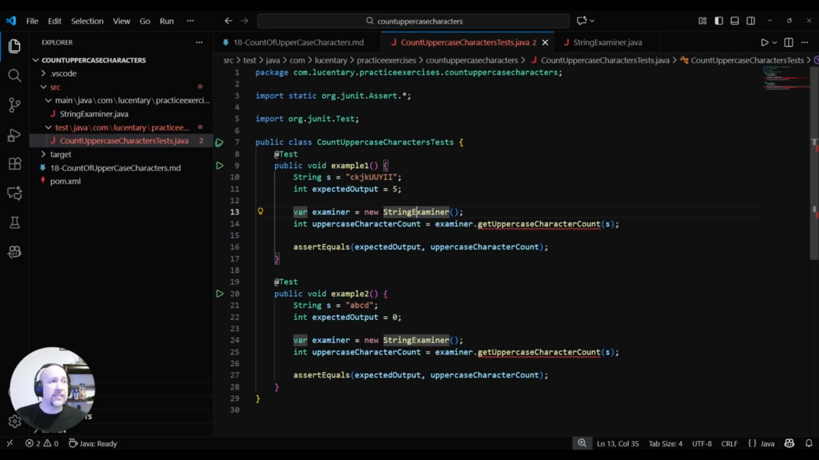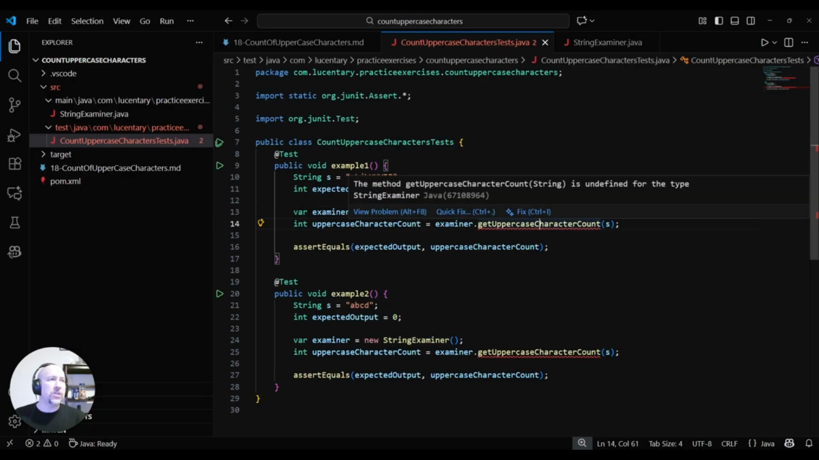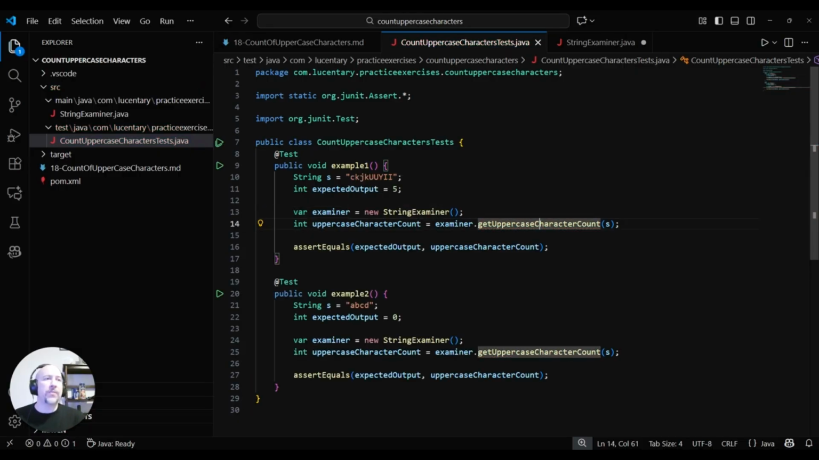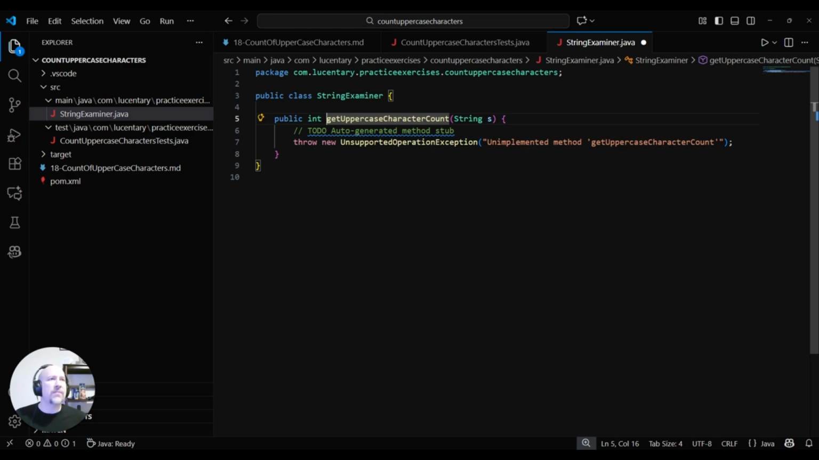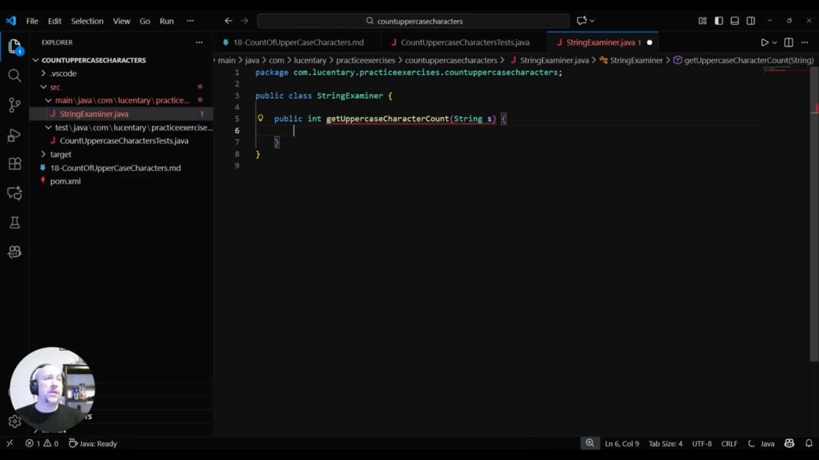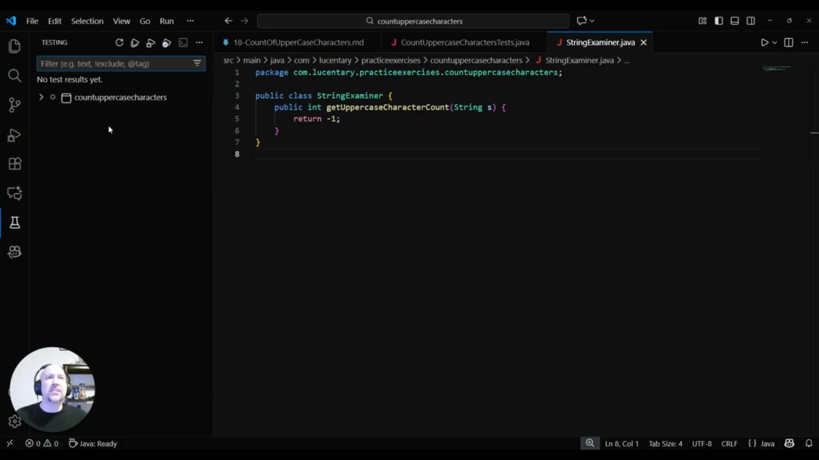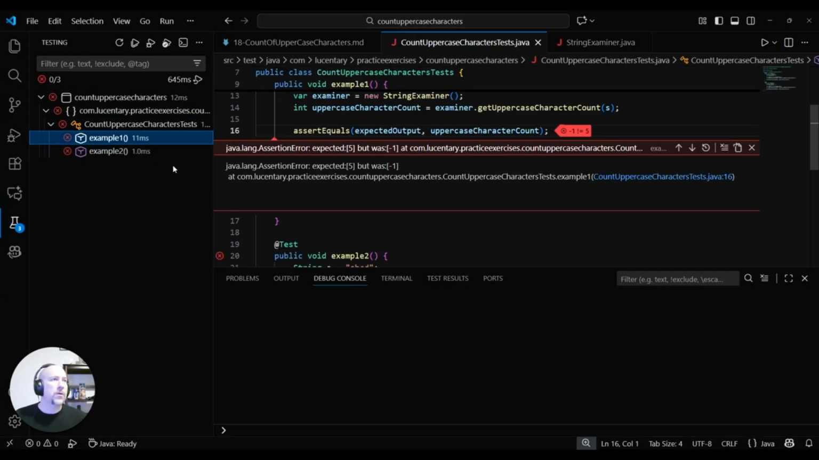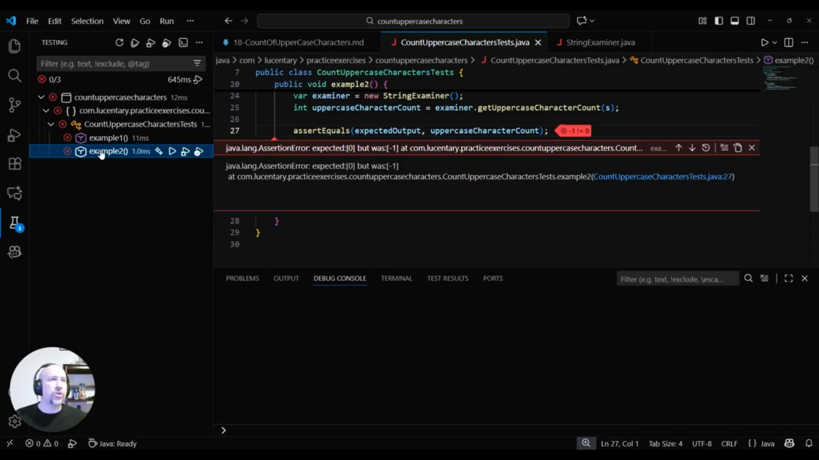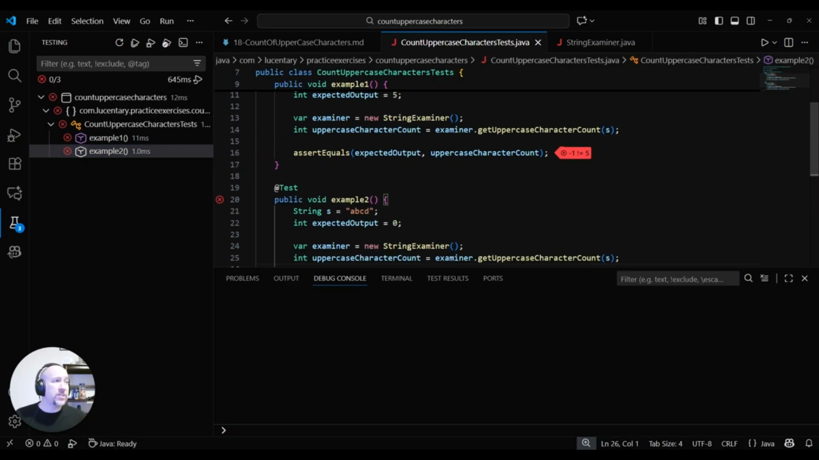All right, so we'll head back. The string examiner class is now being resolved, but we do need to create our method. So I'll control period and create the method there. Let's head back, make sure it did everything correctly. That looks good to me. So let's return. I'm going to do -1 since 0 is actually one of our test cases. That way we guarantee both of these are going to fail. So let's head back and let's do our tests now. Let's see if we get the failures we're expecting. We do get failures. It is failing on the assertion and failing on the assertion. So we are set up and ready to go.